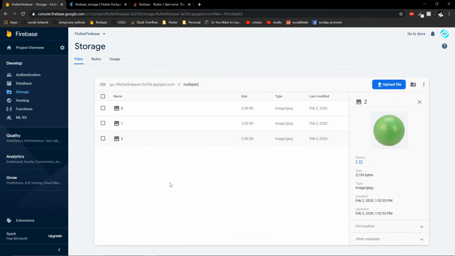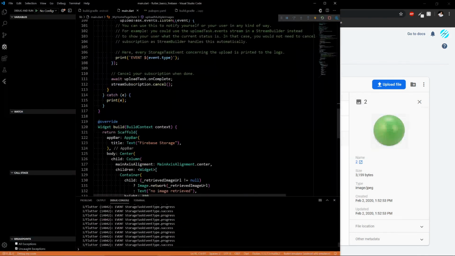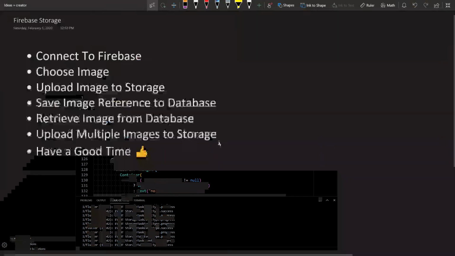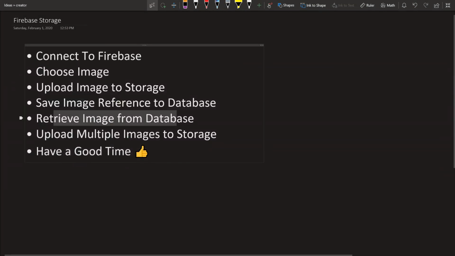So with these, you can get the reference. You can put it in your database as well. You can have an array of all the images. So that's pretty much it. Let's make sure we covered all the topics. Retrieve images, upload, have a good time. I think we definitely did that.